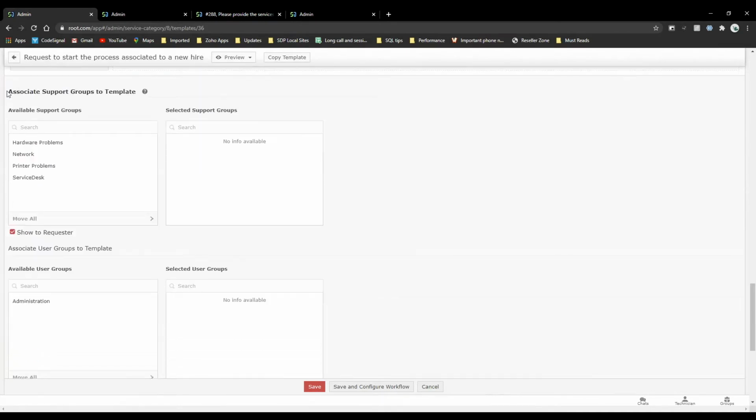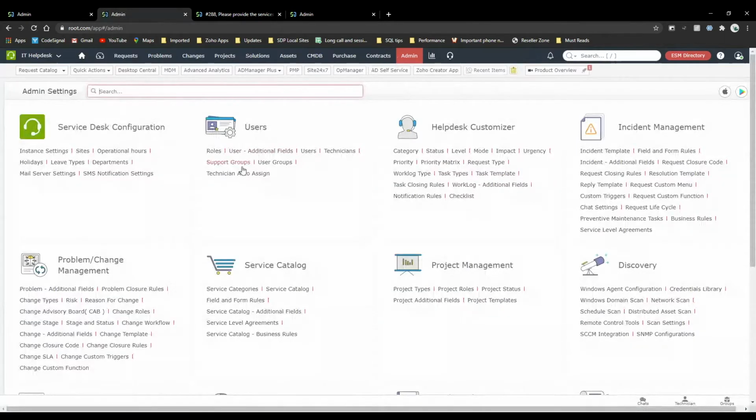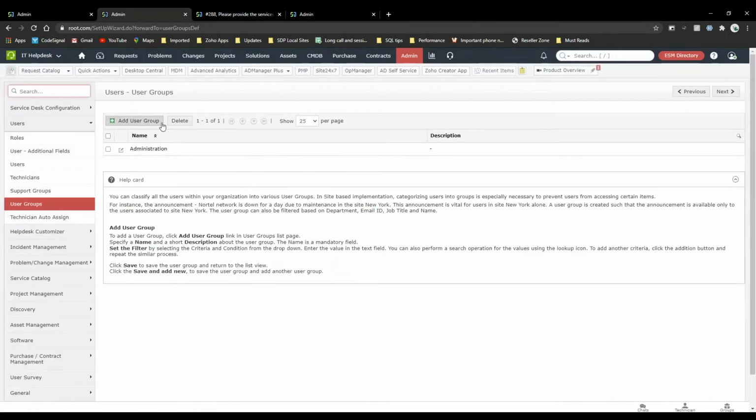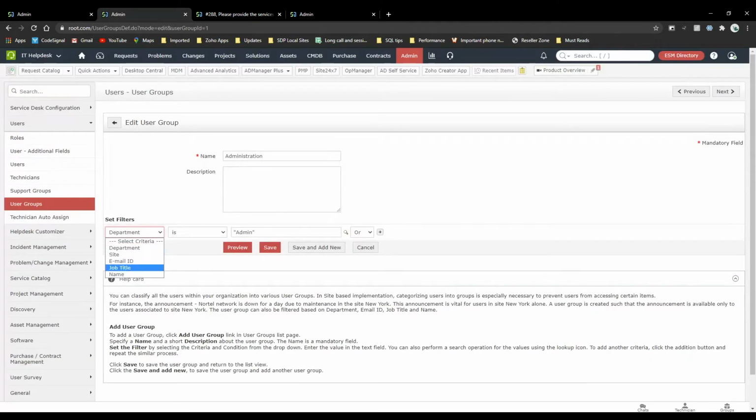And yeah, this is also an important place where you configure templates. In scenarios, you will not be showing all the templates to all the users, right? So you will be showing the templates or the services depending upon the group. If it's going to be the technicians, it's going to be the support group that you configure. If it's going to be the users, it's going to be the user groups. User groups usually depend upon criteria that are already available, such as site, department, email ID, or job title.